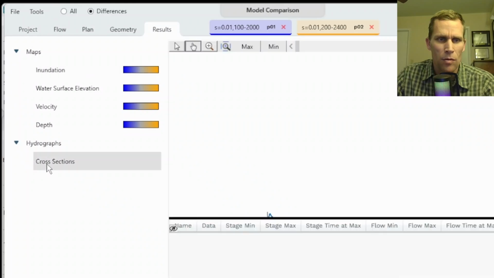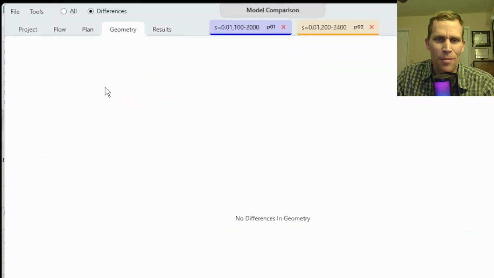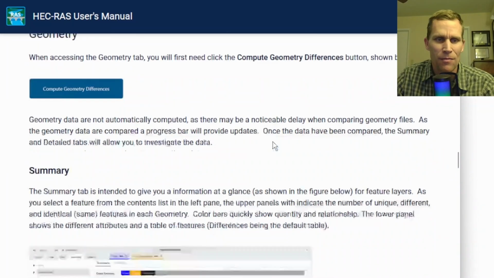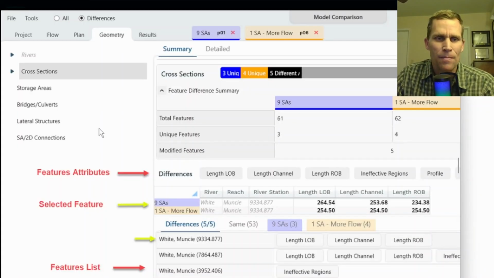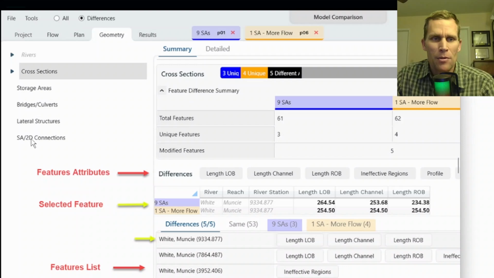Okay. So cross-section data. Now let me go back to geometry first and just show you what's in the user's manual. All right, go ahead and click geometry differences. Then what they have is a number of different types of geometry in the left panel, whether it's cross sections, storage area, bridges and culverts, or whatever. So go ahead and make that first initial selection. And then in the main part of the page, what you're going to see is at the top, there's going to be a comparison between total features, unique features, and modified features for the two different plans. And then down below is where you're going to have those differences highlighted.